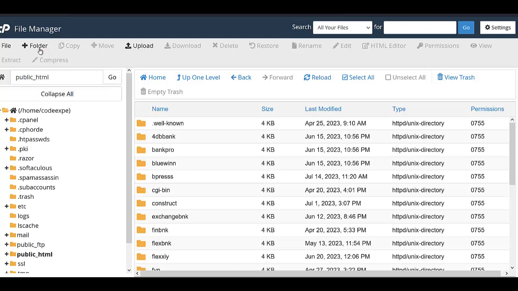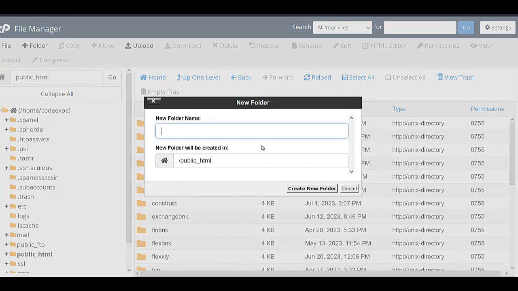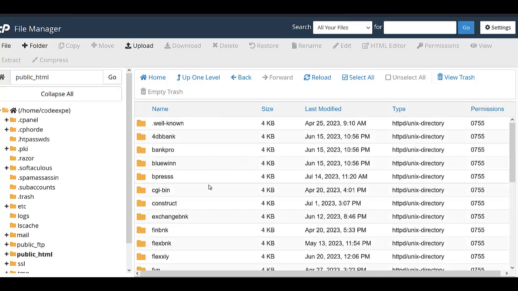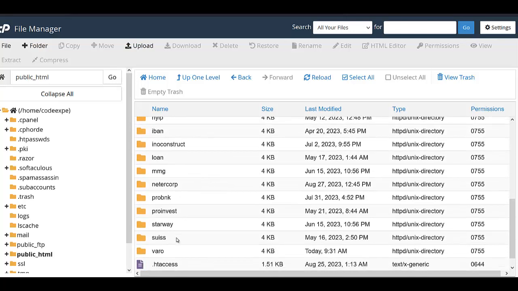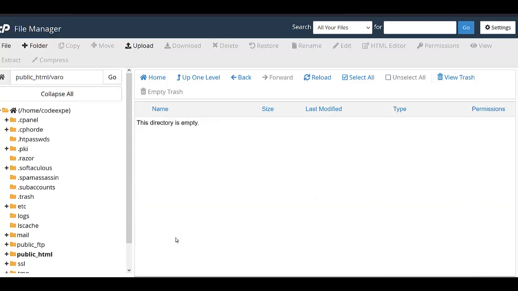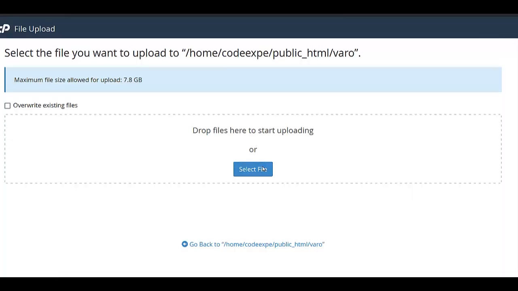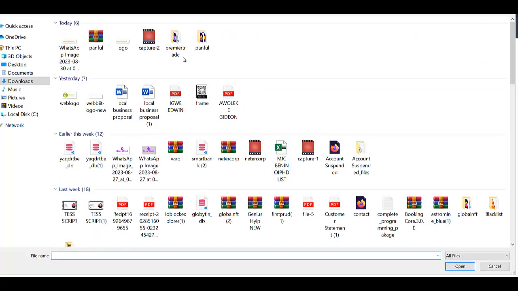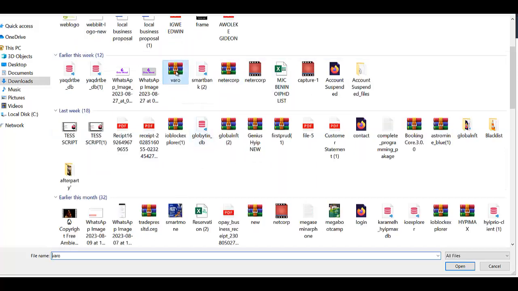Okay, so I'm just going to come here and click on folder. I'm going to create a folder and call this Varo. Perfect, so my folder has been created and I'm going to upload the script into this folder. All I have to do is click on upload, click on select file, and I'm going to upload the Varo script right here.